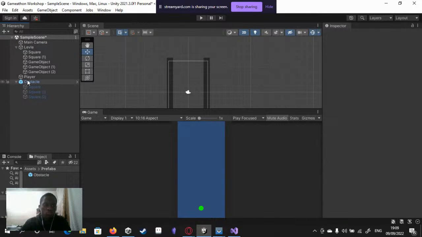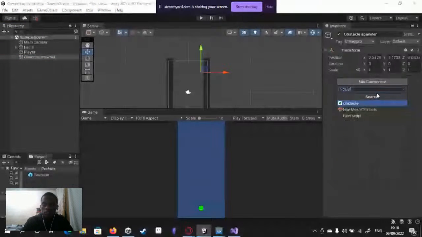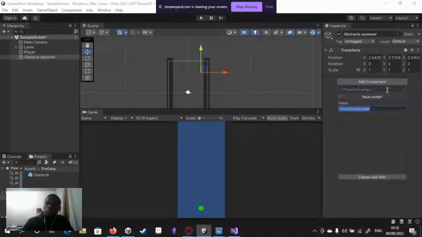So I'm just going to delete these. We're going to bring them back in another form, but I'm going to quickly create a new empty game object, and I'm going to call this game object obstacle spawner. Then we're just going to add the component, also called obstacle spawner. We're going to be using this now to spawn objects in our scene.